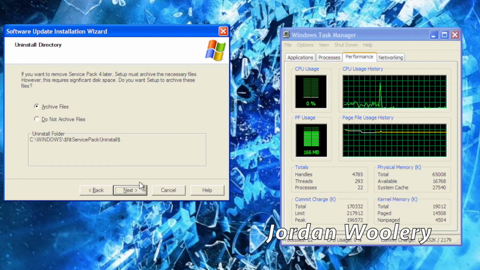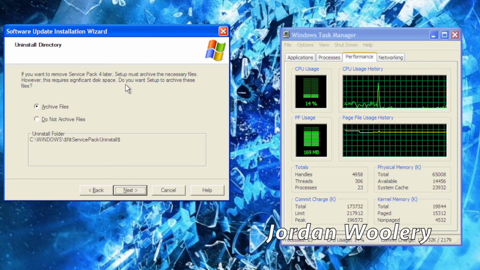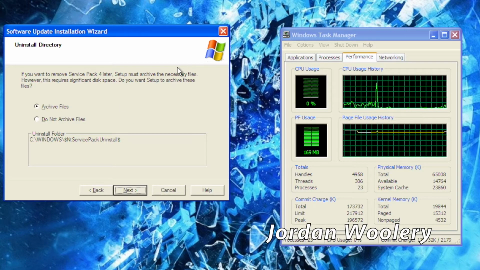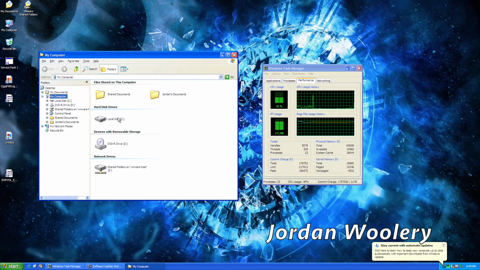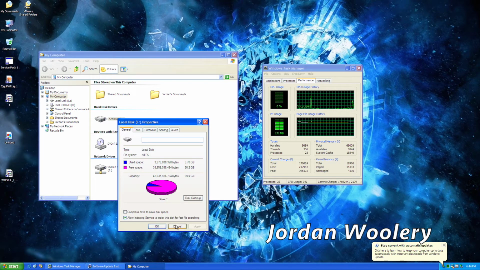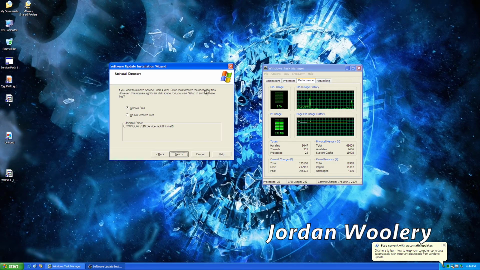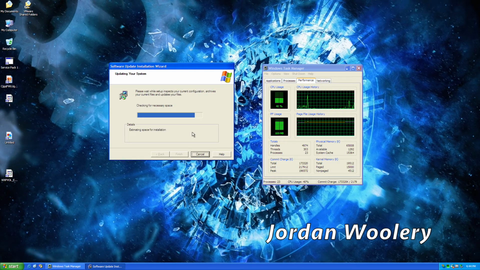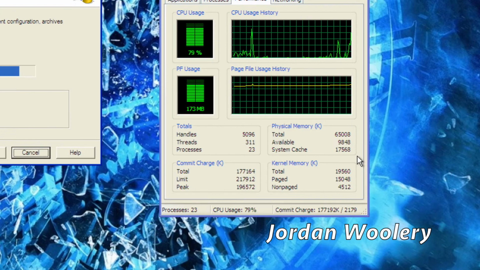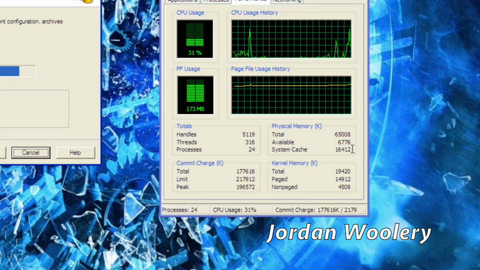So, yeah. If you want to remove Service Pack 4 later, setup must archive the necessary files. However, this requires significant disk space. I do have a pretty healthy disk size for this test virtual machine at 40 gigs, so I'm not even going to really worry about it. I will just say archive files because why the heck not? And we have 1 meg of RAM. Oh, nope, page file's kicking in again.